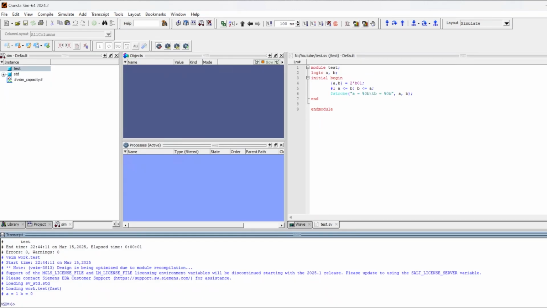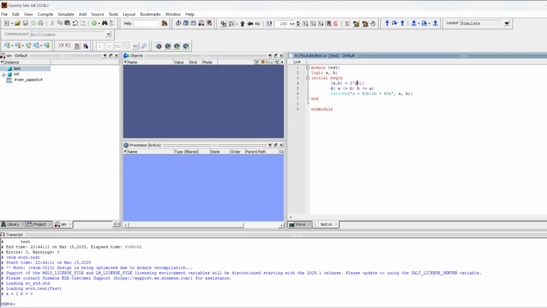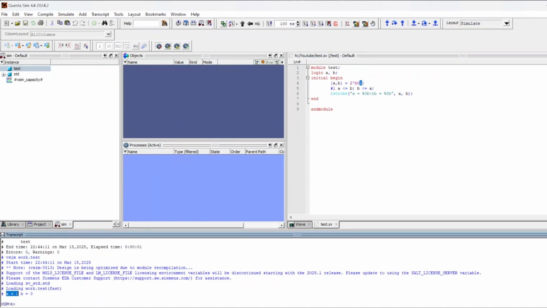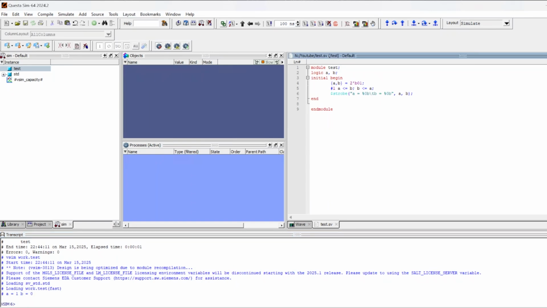Okay, so as you can see here, the values have been swapped. The initial value of A was 0 and the initial value of B was 1. And right here in our results, we can see that A gets 1, which was the initial value of B, and similarly B gets 0, which was the initial value of A. So what happens if we replace the non-blocking assignment here with the blocking ones?